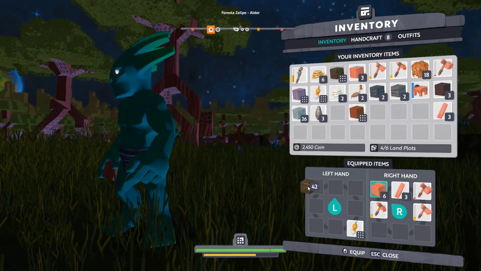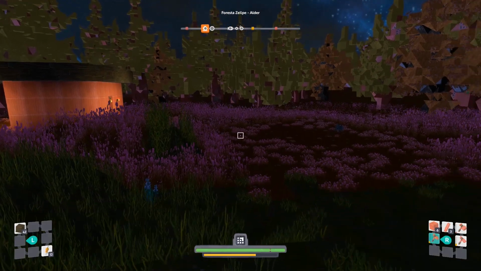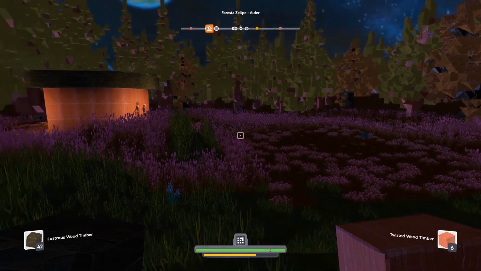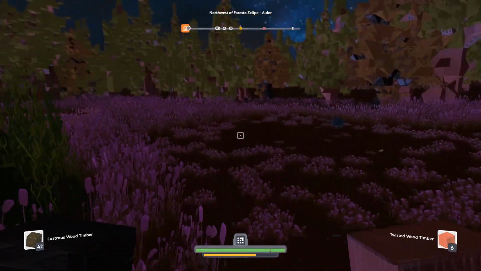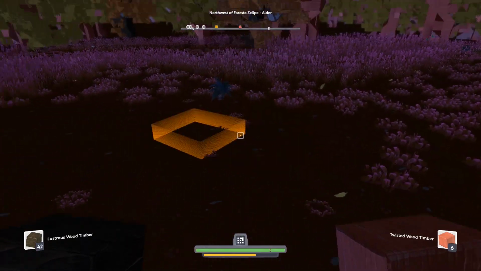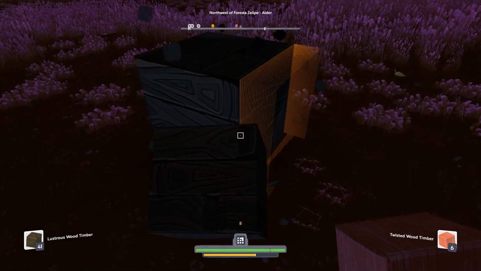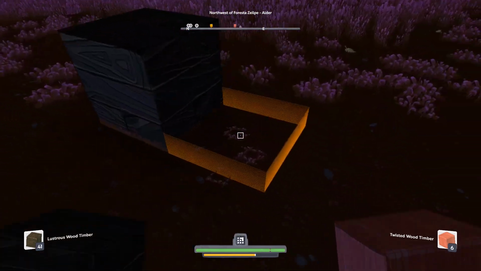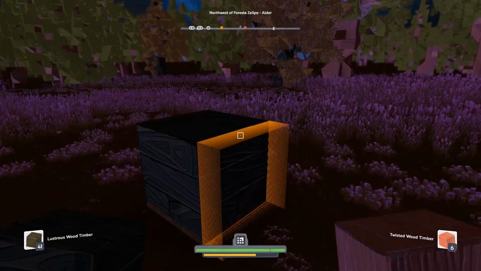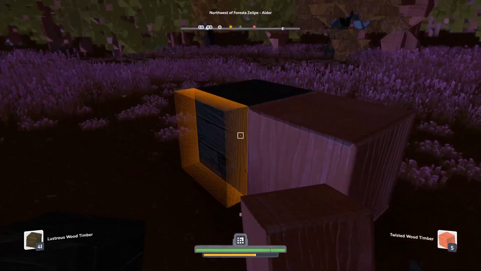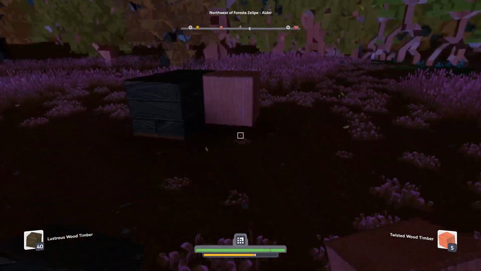And let's just do this. So here's what we do. If we use our scroll wheel to scroll over to our wood bars, you'll see we have two of them on here. And here's how you place them down. If you want to place the lustrous wood timber, which is on your left hand, you put it in your left hand. If you want to place it on your right hand, you put it in your right hand. You do right click, and then you left click for the left side, like that.